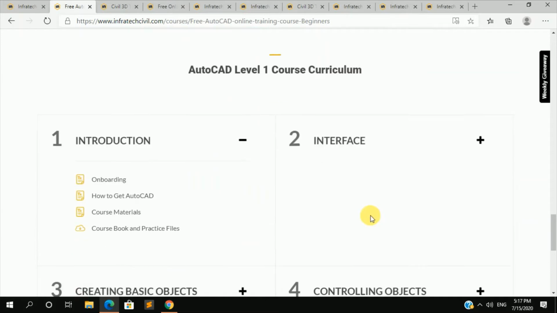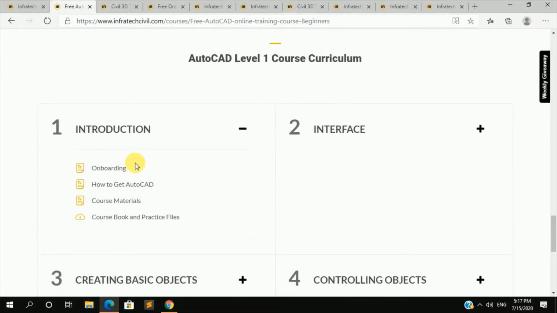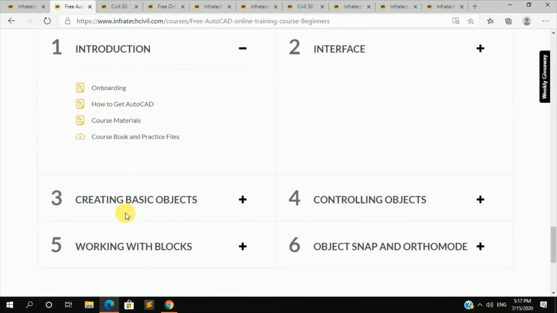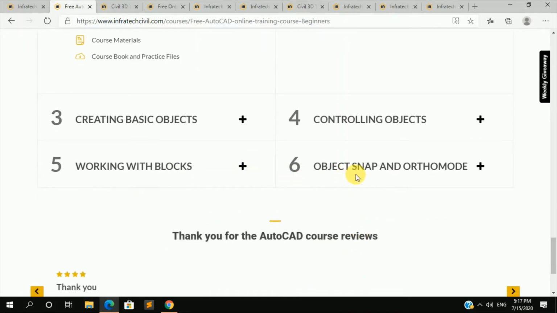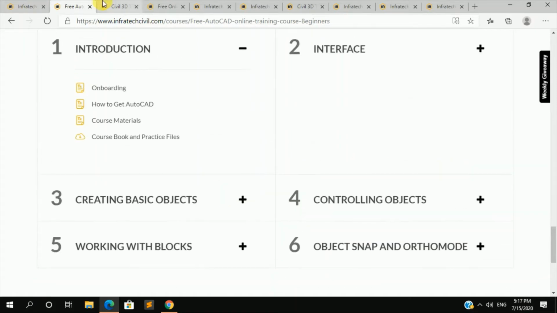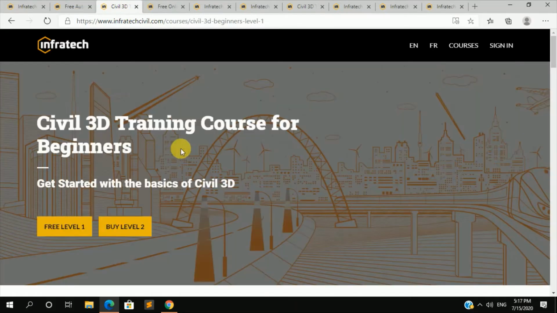Okay, moving down. Here you can see the course curriculum. Here it is introduction, interface, creating basic objects, controlling objects, working with blocks, object snap and auto mode. Okay, or whatever it is. Okay, going on to the next.